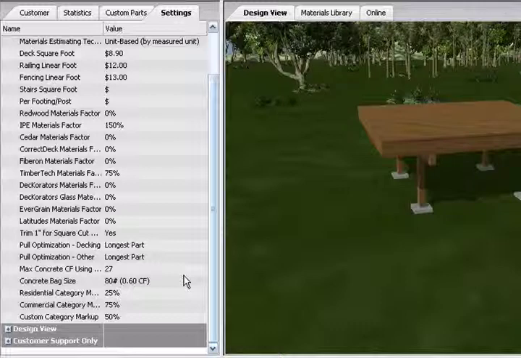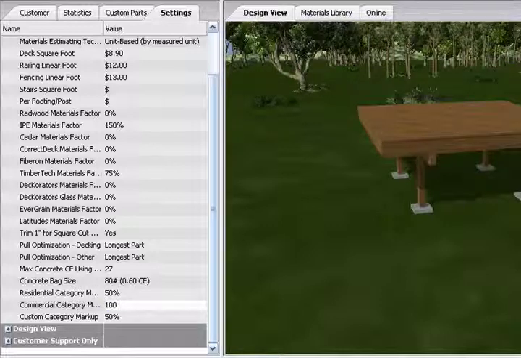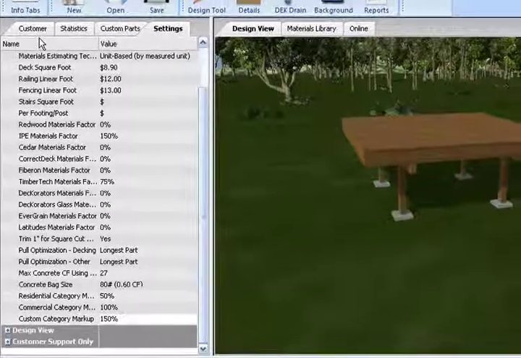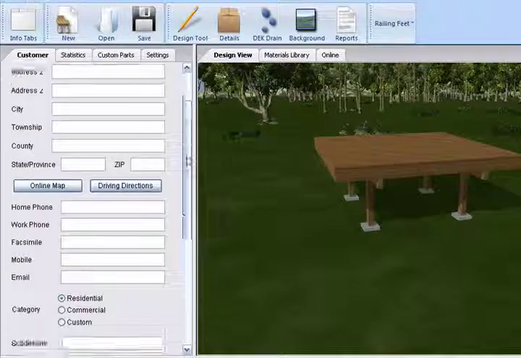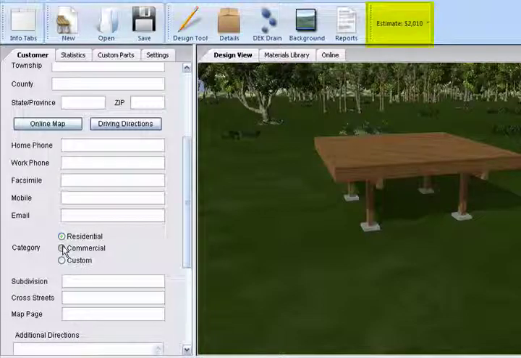Now a word about category markups. A percentage markup can be entered into each of the categories: residential, commercial, and custom. The advantage is that all the numbers entered into estimating labor, materials, and markup can be kept confidential. In the Info tabs, the customer category status can be updated by clicking on the category markup that best reflects the percentage you want to charge without revealing any of your confidential numbers.